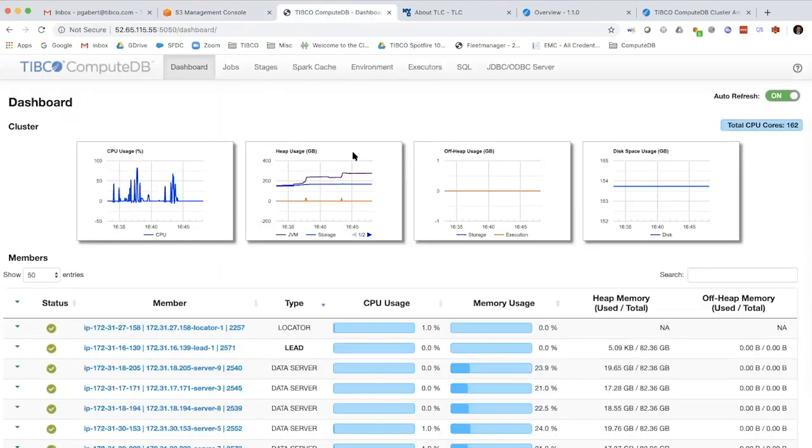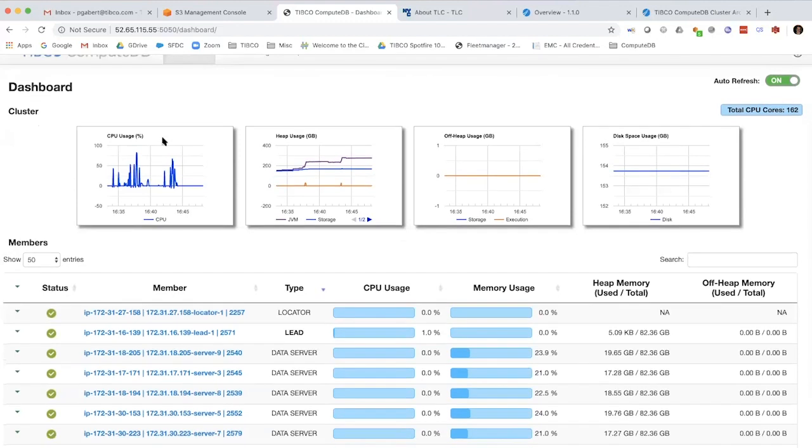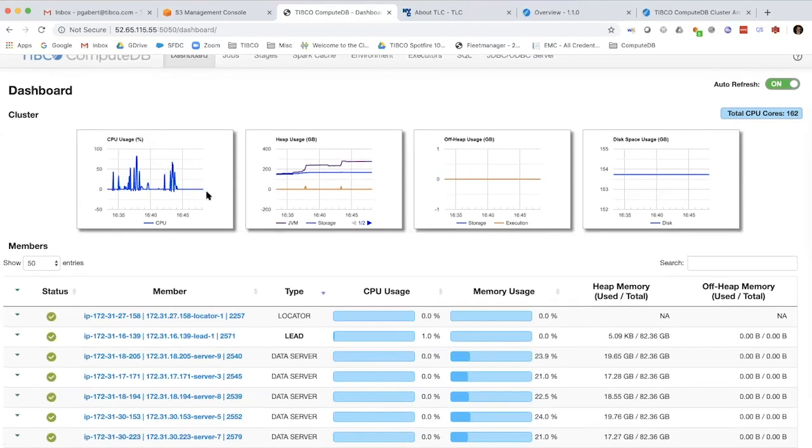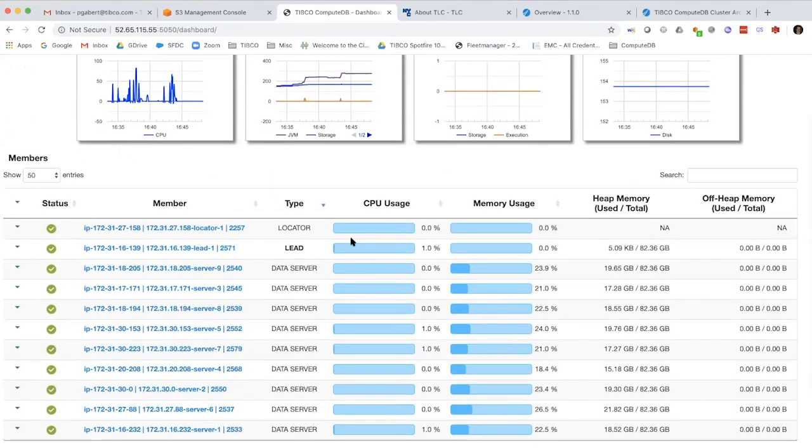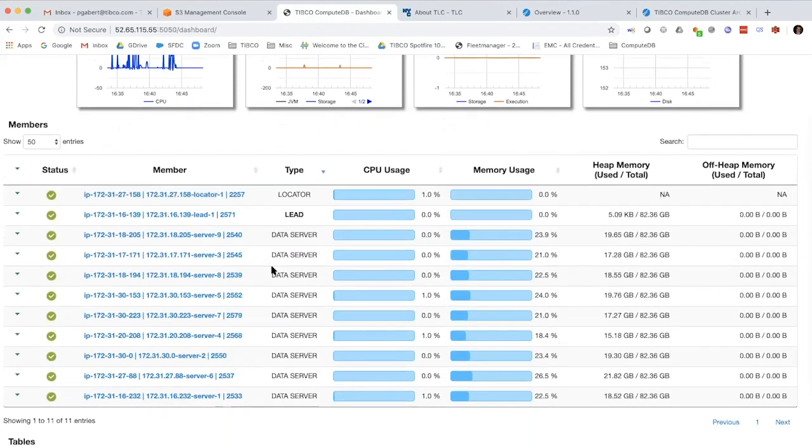Now if I look at ComputeDB, this is the console I can access, which gives me the list of servers, both technical servers and workers and servers that share their memory. A data server is the server which will both share the memory that it provides to the cluster and also do the actual workload of querying the engine, so querying the data.